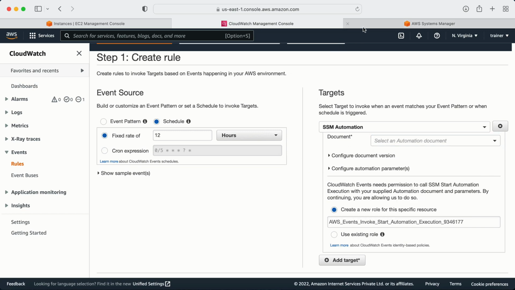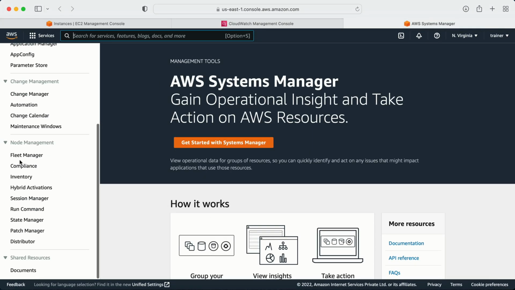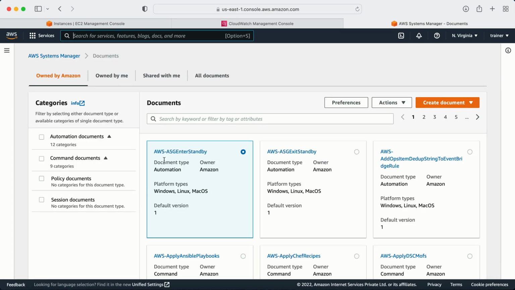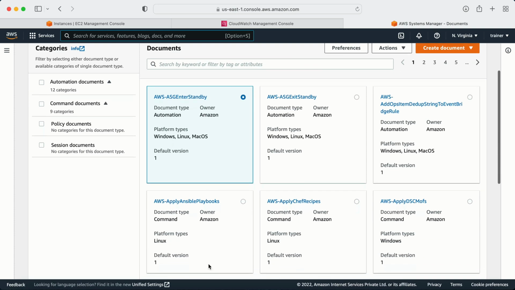Now where I will get the list of all those documents if I want to see? For that what I need to do is I need to go to the SSM. So this is the SSM. Now if I go to the last document, here we have all the documents. These documents are created by the Amazon.